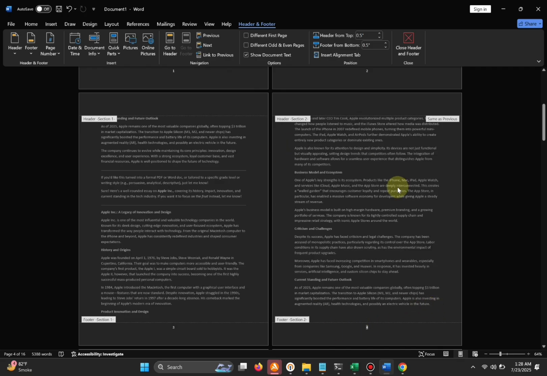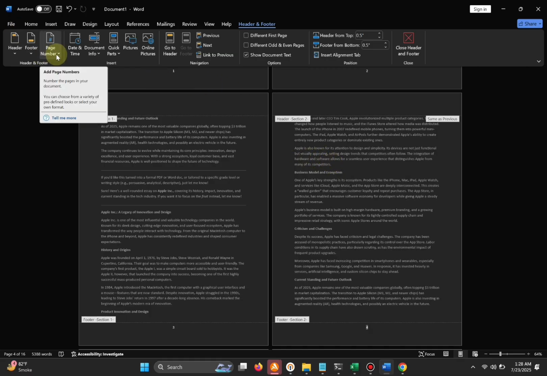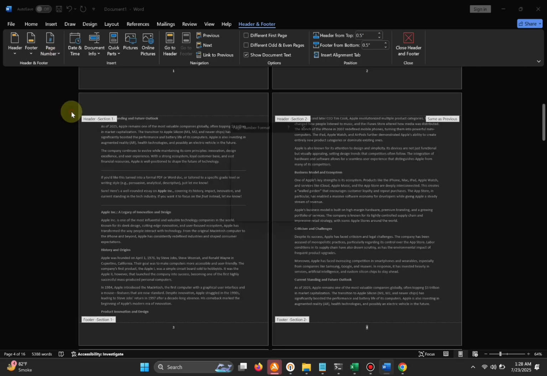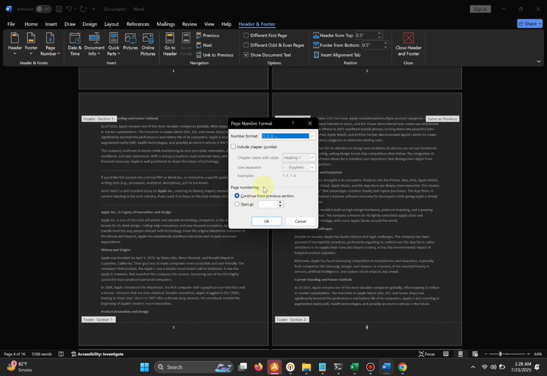So now what we have to do is on the top you can see we have this option page numbering. Just simply click onto it. As you click onto it, then you will see this option for formatting. Click onto it. Then you have to select this option start at, and then you have to simply make it one and click on OK.